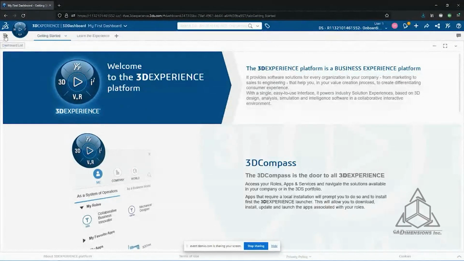All right, so we've looked at the dashboard list button. The next element in the navigation bar, as we proceed from left to right here, is the 3D compass. Now this 3D compass, the analogy that I usually use here is this is roughly equivalent to or analogous to the start button in Microsoft Windows.